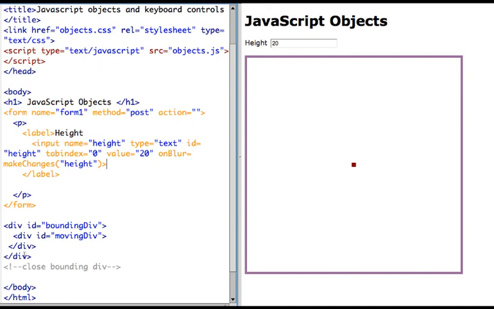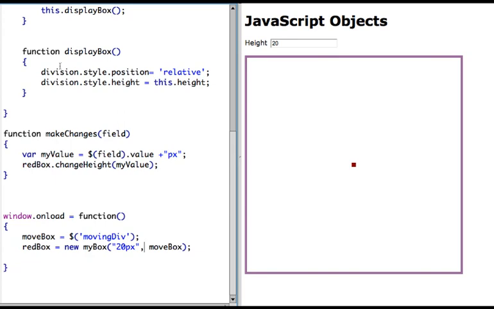And then I have my bounding div and my moving div. I actually have to make these exist in here for it to work. So when it calls makeChanges, it's passing it height. So it's getting the value from the height field, which is here, which is 20 plus pixels, so it would send 20px when it changes the value.